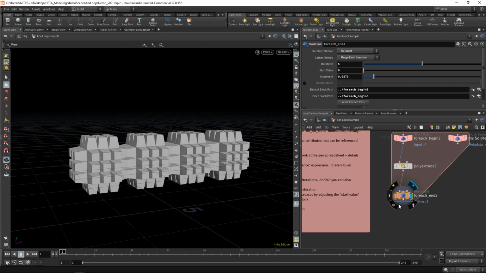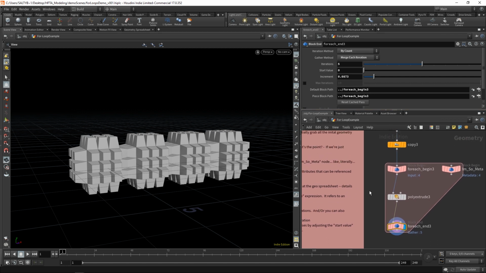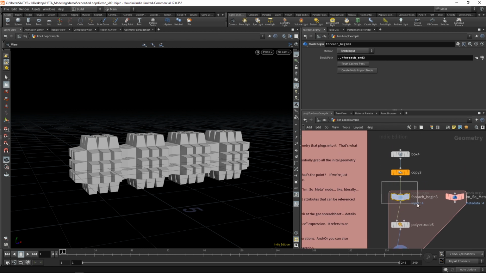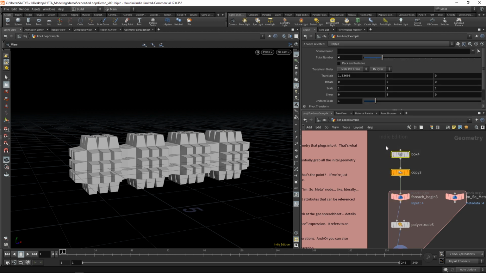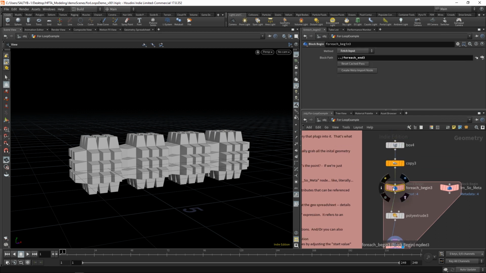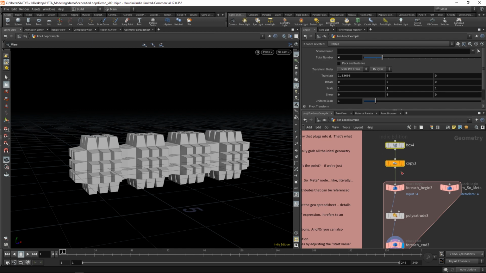And then at the very end here, our gather method says merge each iteration. So what that means is that at the end of this whole chain, it's going to take whatever the final result is, and it's going to send it back up at the top for another iteration. And because our method here says fetch input, with every single iteration, this for each begin is fetching whatever's up here. And that's why we have lots of polygons happening. We not only have each iteration being sent back up, but this for each begin is also picking up all this geometry.